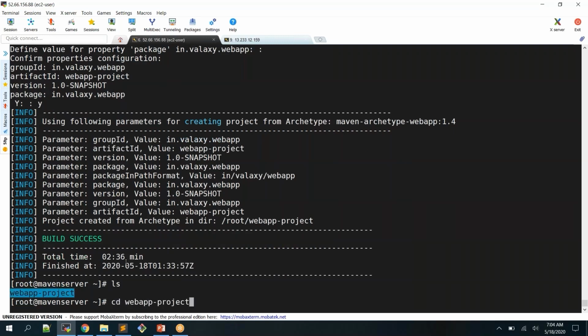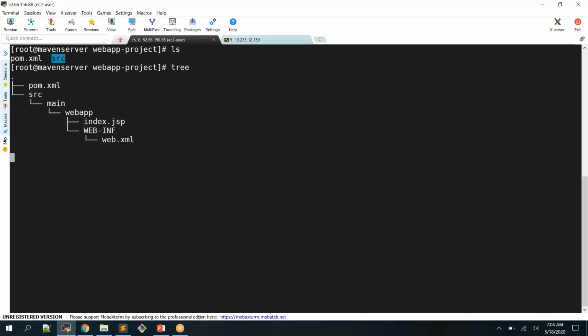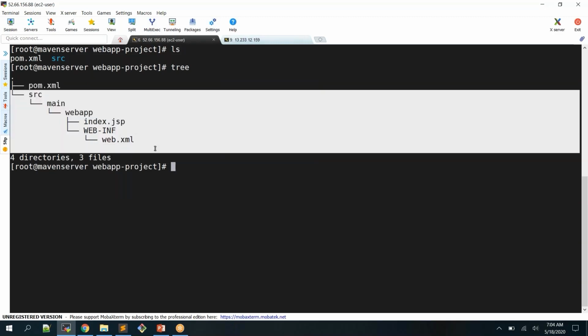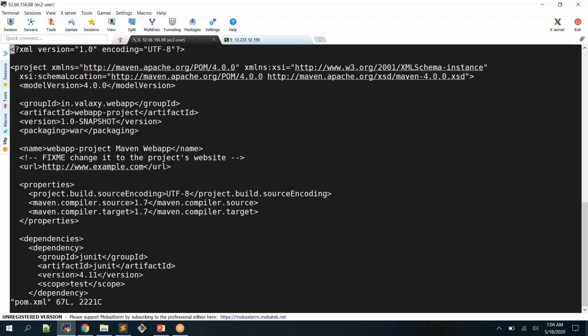And if I go inside this one and clear the screen, ls, I see there is a pom.xml as well as src. I can just list it out with the tree. You can see here pom.xml and the src folder. If I open the pom.xml, you can see what all plugins are required for this one and the information which we have tracked.